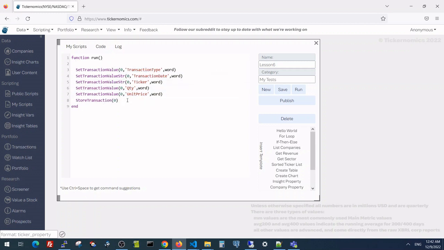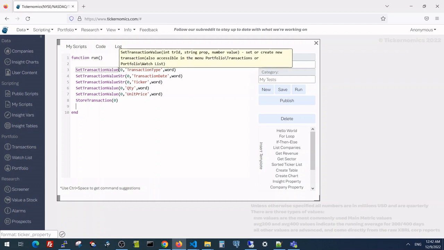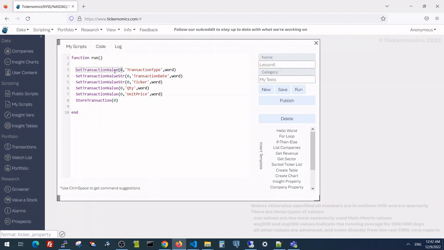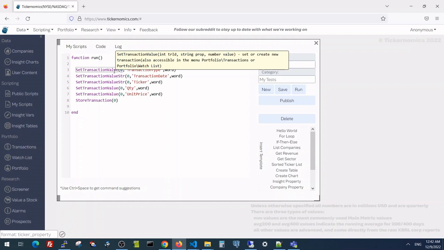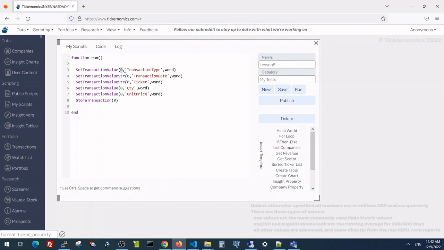First of all, we'll generate some random transactions to form a portfolio. To create a transaction, use a function called set transaction value, and the first parameter is the index of your transaction. Because it's a new transaction, it will be 0. So you're setting up, and then you call store transaction, which will actually store the transaction with all the parameters specified for it, which is transaction type. In our case, that would be 0.